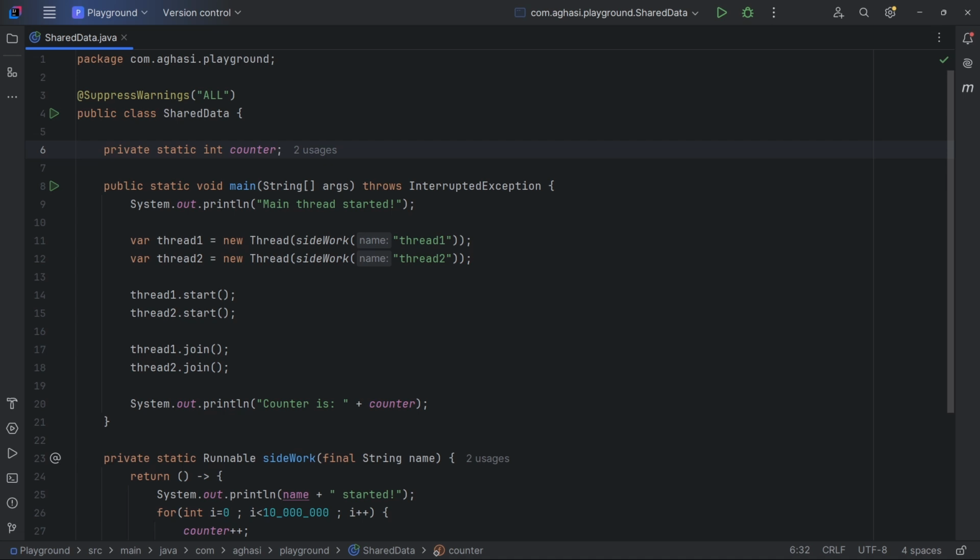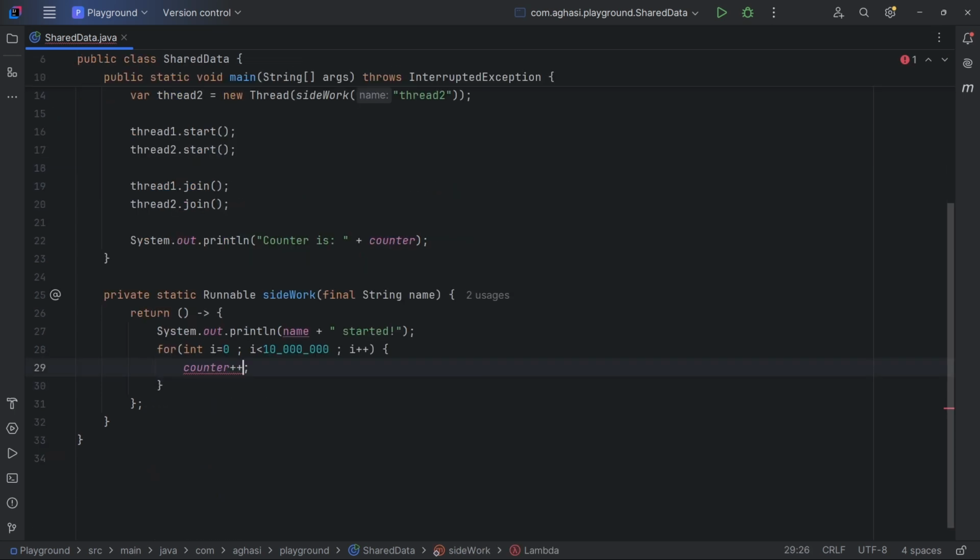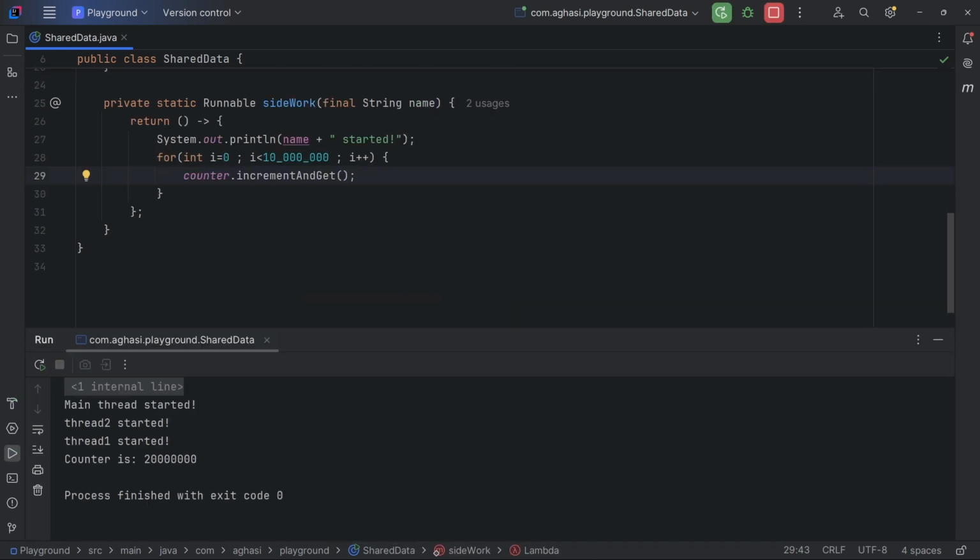an integer value. Now let's change the type of counter variable to atomic integer. We also need to update the increment operation. Now those 3 units of work for incrementing the counter variable are replaced with only 1 unit of work. Let's run the program again and check the result. Yes, now we are receiving the correct number.